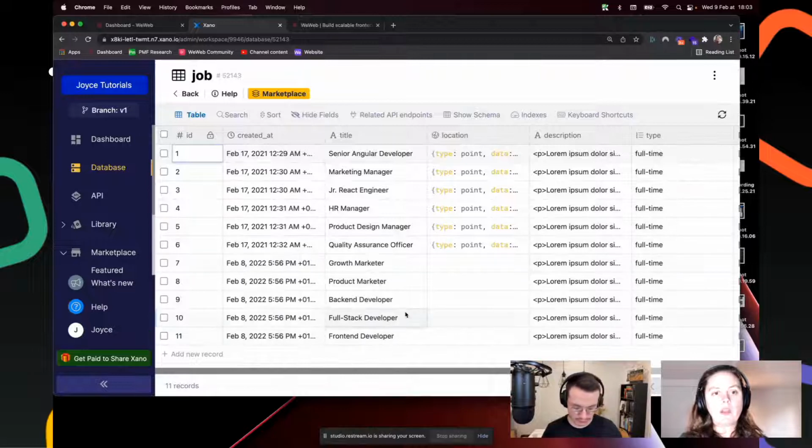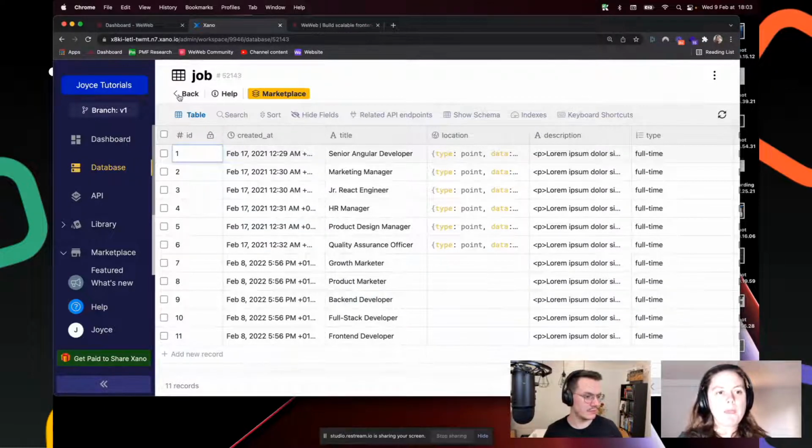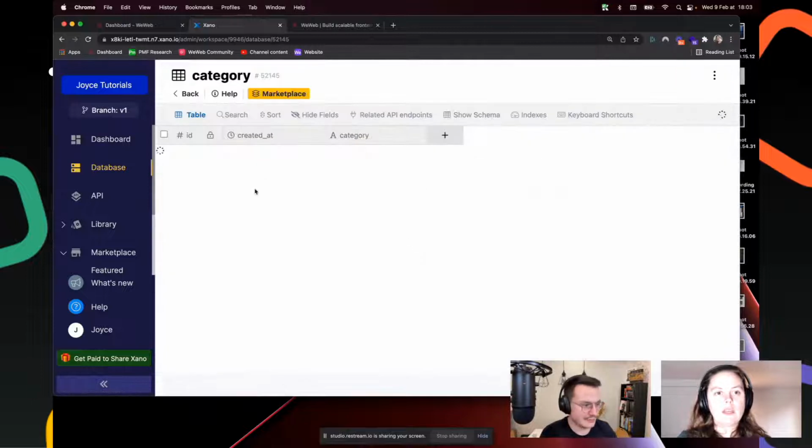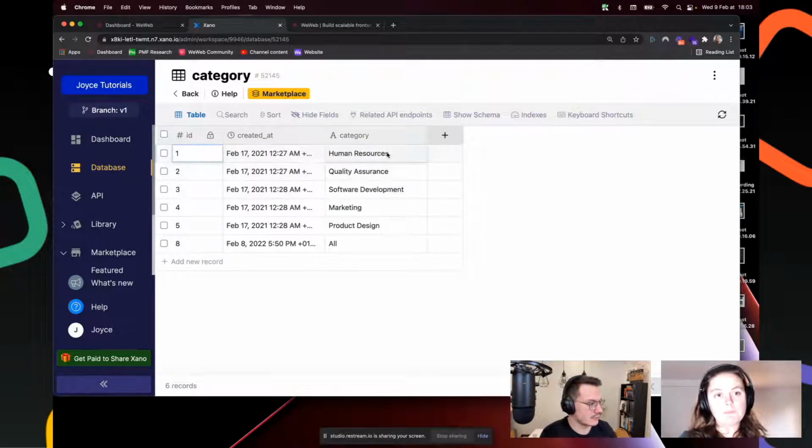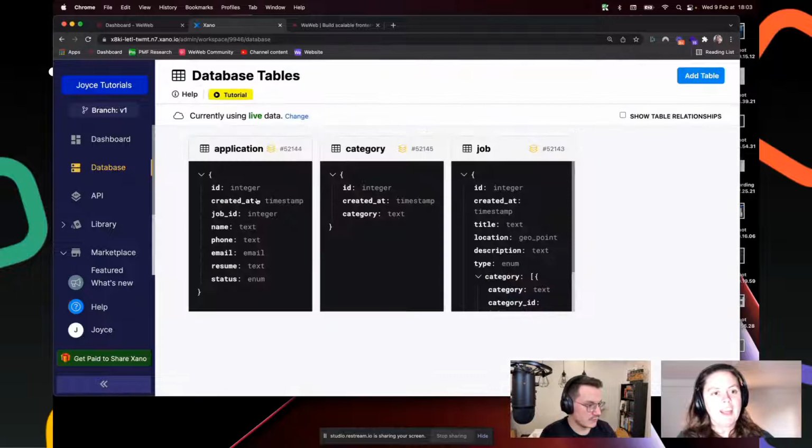that we have here. We added a few since last week because we want to show you more advanced filters. So we added a few jobs here. But those first 6 jobs you have in the template by default. The category table with categories, so human resources, software development, marketing. And last week we added one called all so that it would help us with our select dropdown.